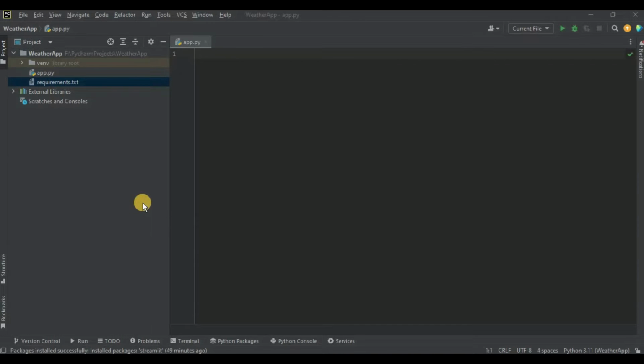I have created a new project inside my PyCharm IDE, and I have created a file called requirements.txt which contains all the packages that will be necessary in order to create the weather app. And these packages are Streamlit in order to create the front end, requests in order to interact with the Open Weather Map API, and OpenAI in order to create a description from the generated weather results.